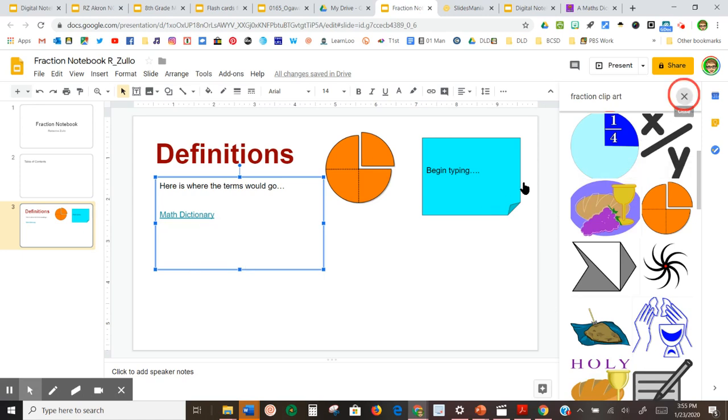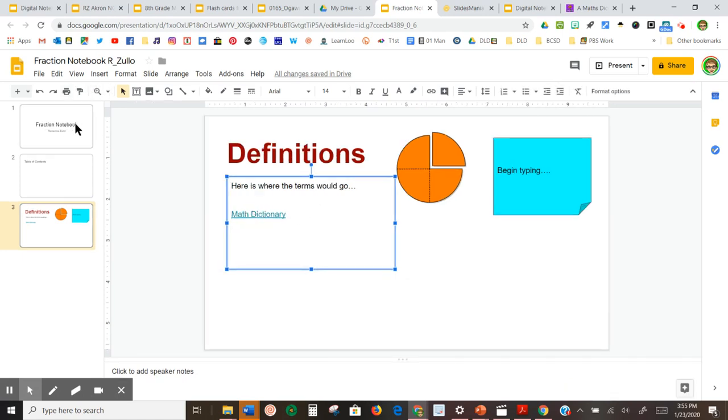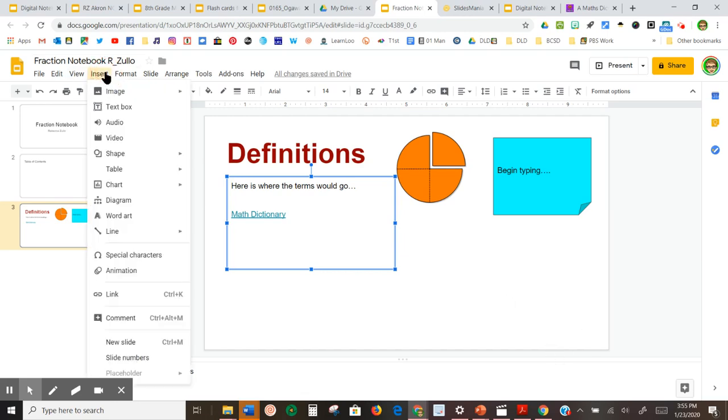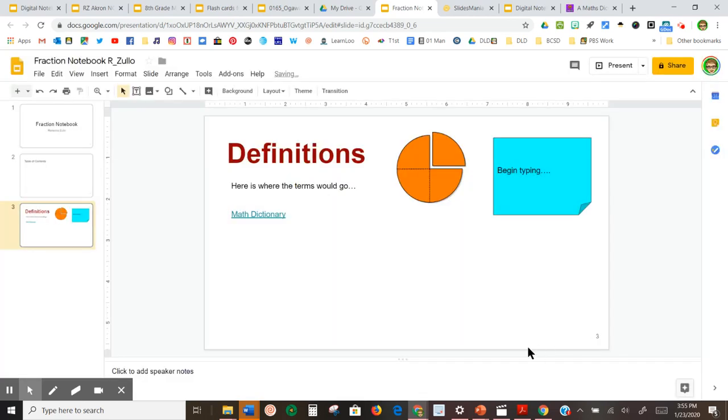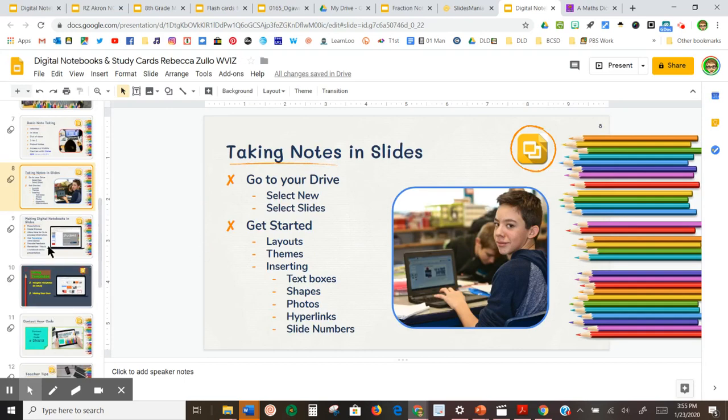I also wanted to show you how to put in slide numbers. If you want to see slide numbers, which I like, they'll show up in the bottom right. You go to insert and go all the way down to slide numbers and click on that and just click apply. And they'll start showing up in the bottom right, which I appreciate. Let's go back to our slide presentation and see what's next.